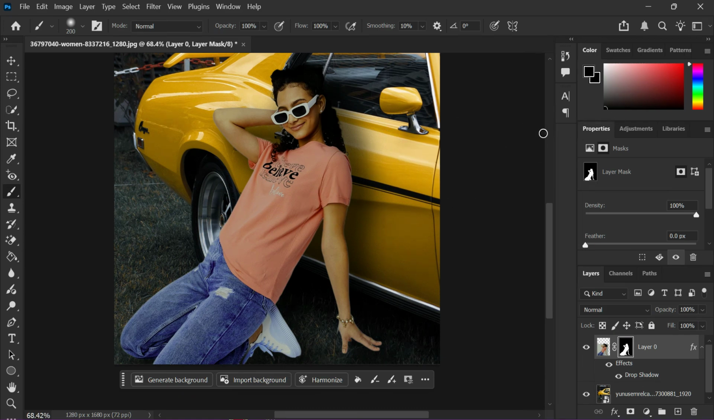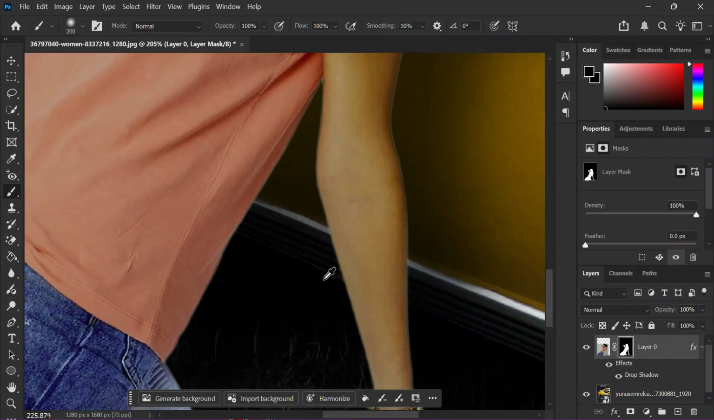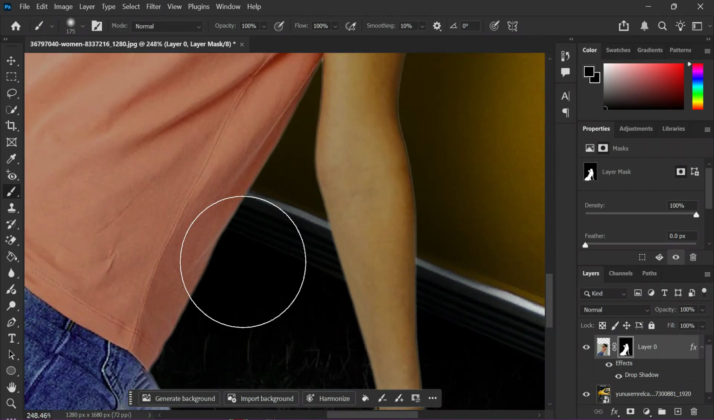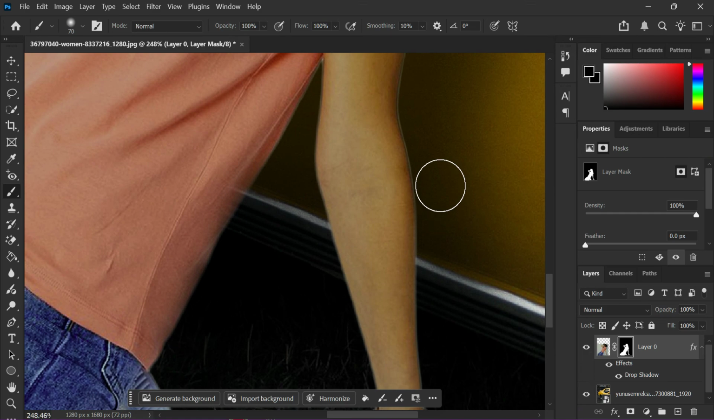Now, make sure your foreground color is set to black. You can press D on your keyboard to reset your colors to the default black and white, and then X to toggle them if needed. With black selected as your brush color, start gently painting on the layer mask around the edges of your image. You will see those harsh, sharp lines start to disappear as the background begins to show through. Take your time with this step.